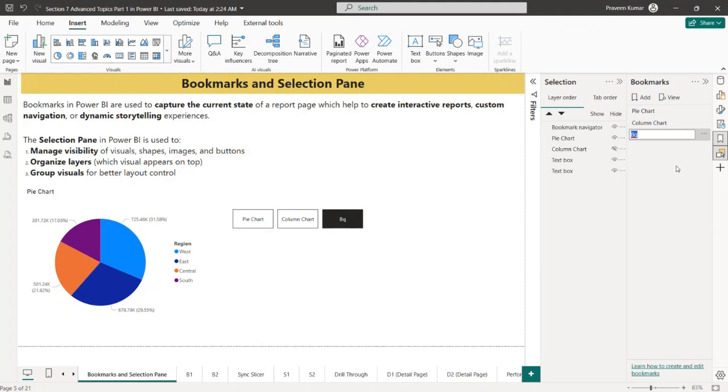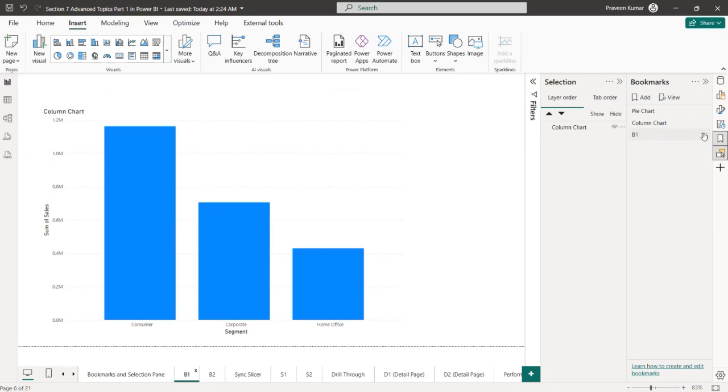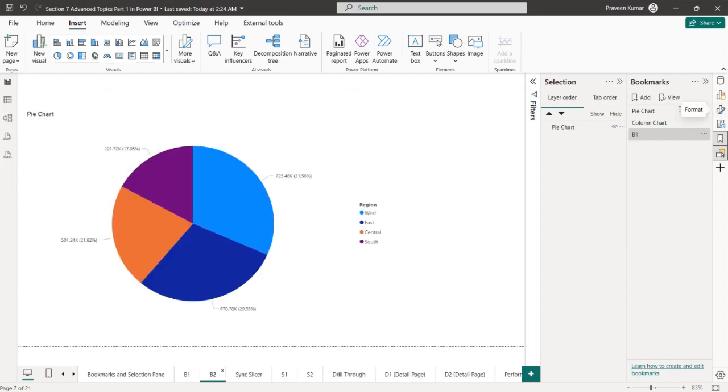Let me rename it again. B1. So B1 is like when I am here and I just update it. And I updated with all visuals because in this page we have only one visual. So I want the current page only. So if you want to switch to another page, you have to select this all visual. Similarly, I moved to B2 and created another bookmark, and I mentioned here B2 page, B2.